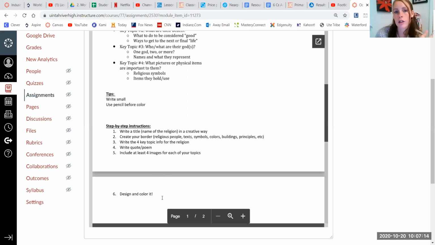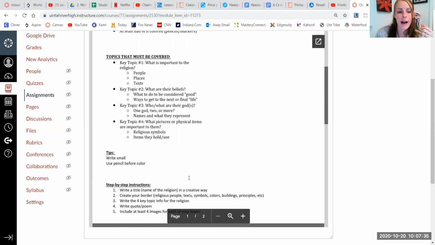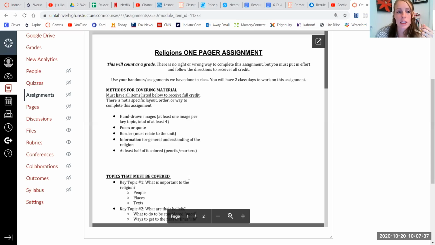And then you could do the last of the designing features and coloring it. Again, half of it has to be colored. So I would recommend doing everything in pencil first and then doing all the coloring at the end, because the pencil is definitely the most important part, because that's the information that you need to have on there, and then you can color it later. So that's all the instructions.